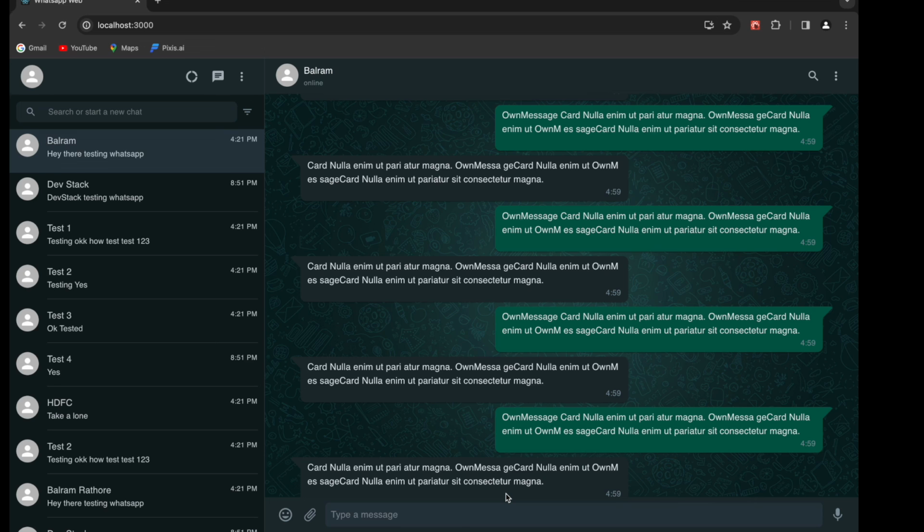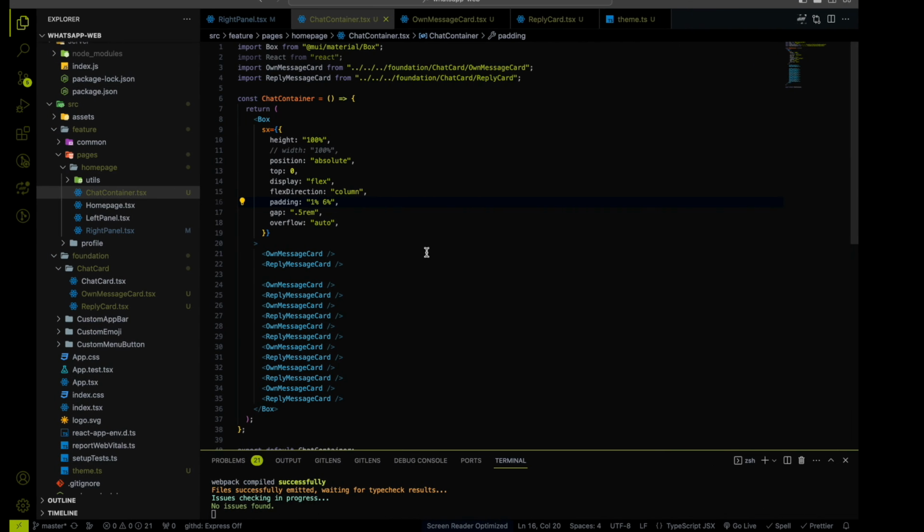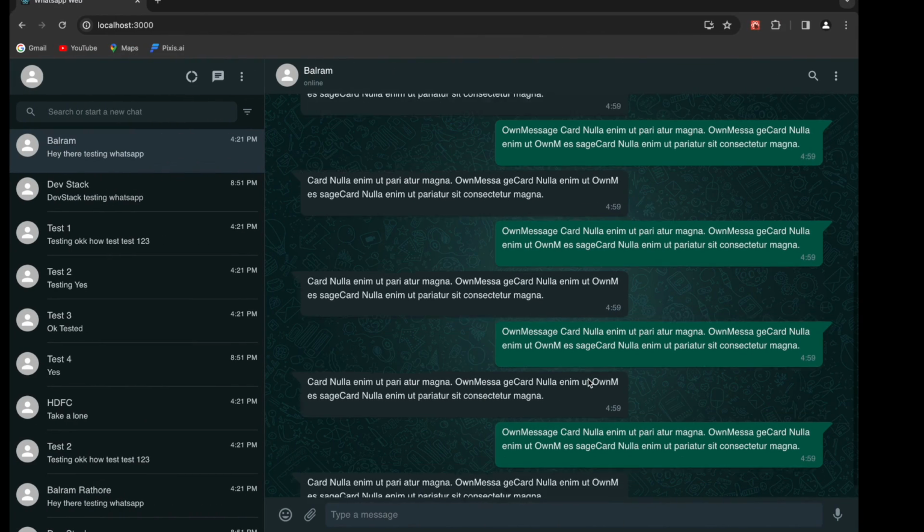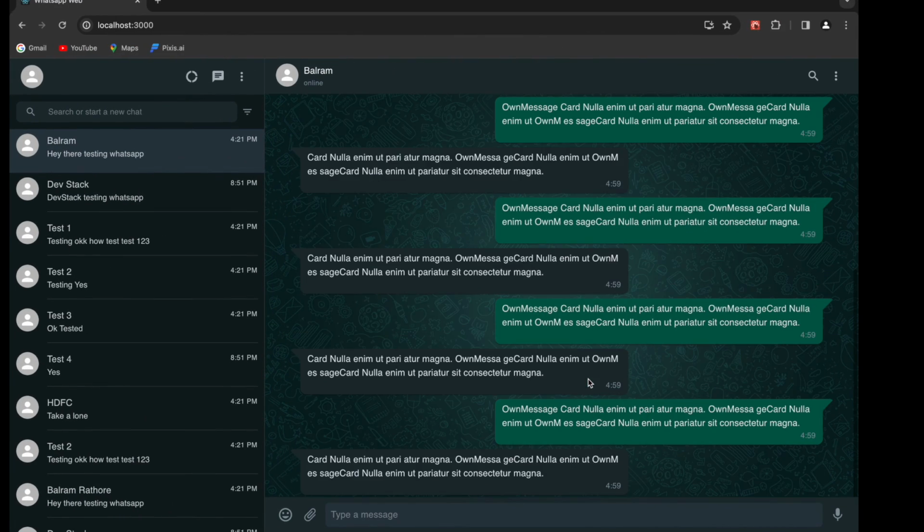And what else can I do? Some sort of overlap is happening here. Let's use 98% instead of height. Okay, so it is working fine. 98% height is working fine.